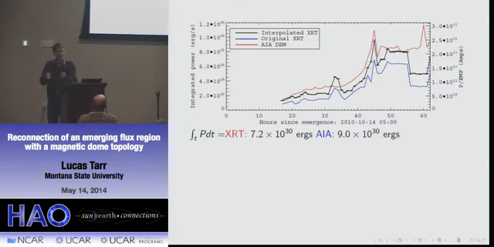So they don't appear to be going with reconnection to the external field. That appears to be some sort of internal process that's going on. And we're really focused on how much reconnection is going on with the external field.